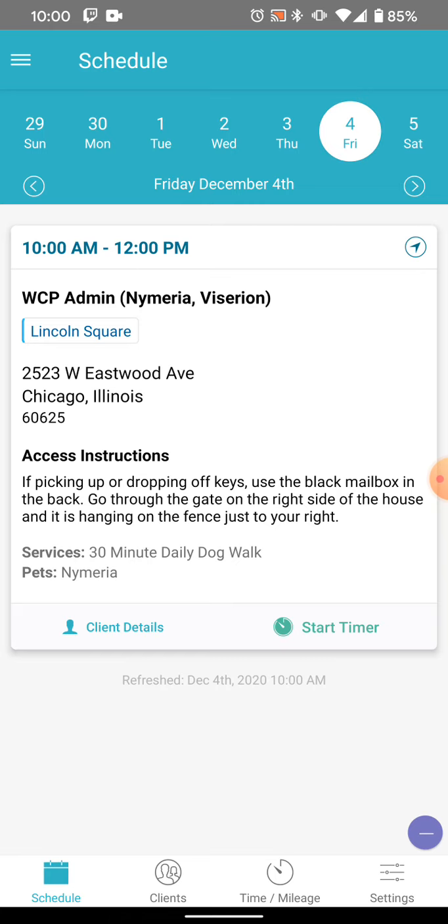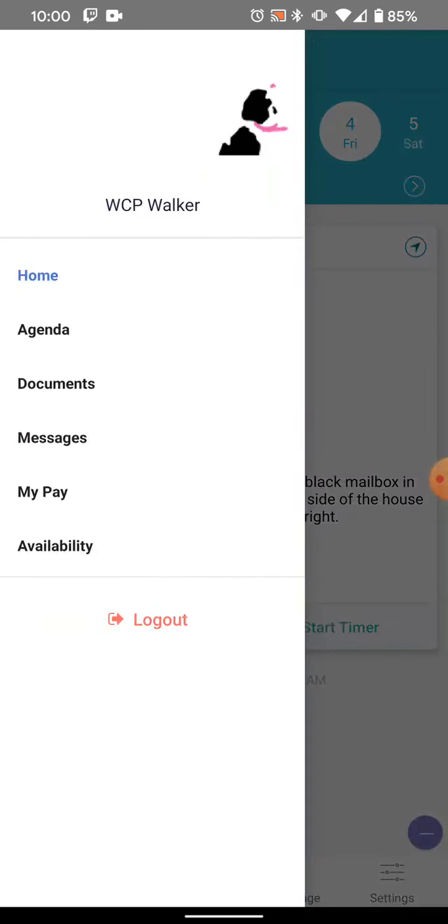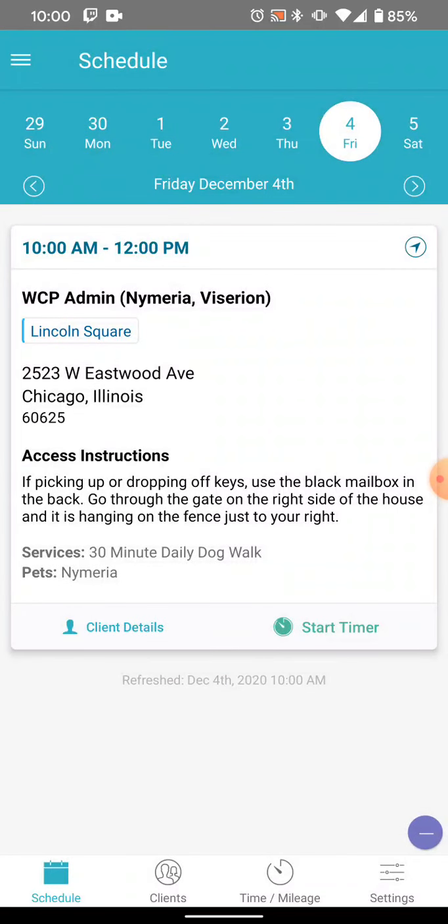As you can see on your home screen, it's going to tell you in the upper corner, schedule. It's going to have a little hamburger icon as well. That's what takes you to the main menu. It's also going to list out your services for the day on that schedule. And then at the bottom, it's going to say schedule, clients, time/mileage, and settings.